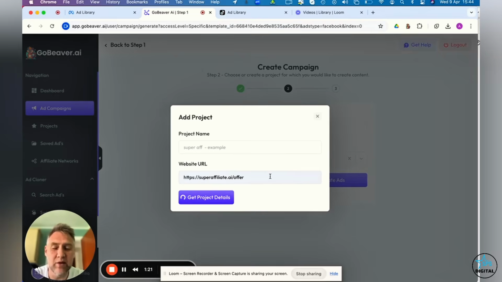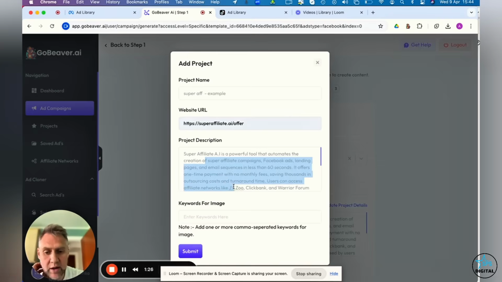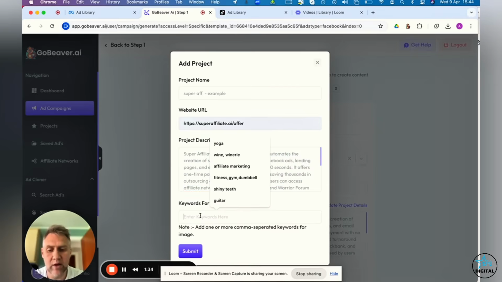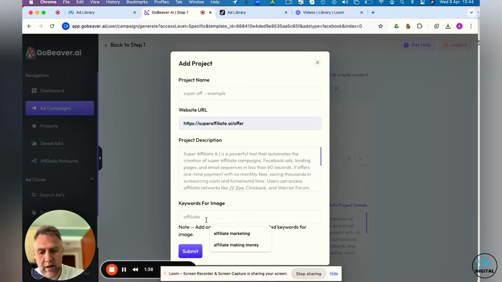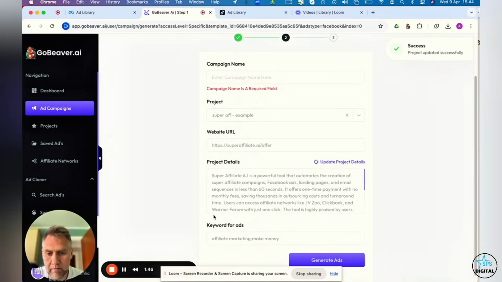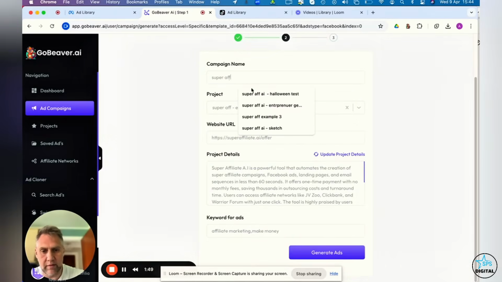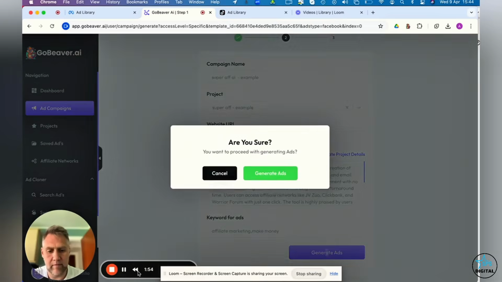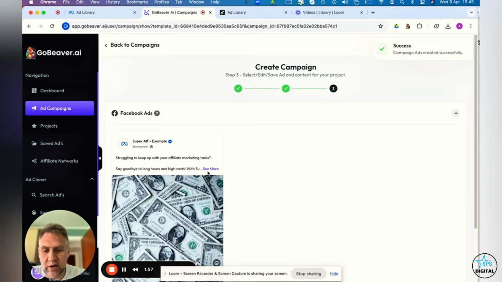And what happens here is when you go to get project details, it's going to scan your website and put in your text. Now, you can edit this text. Obviously, the better that you edit the project description, the better the output will be. So again, I'll just put in here, affiliate marketing, okay? Make money, and you can just put in a comma, and we submit, and generate ads. There we go. So here's our first ad.